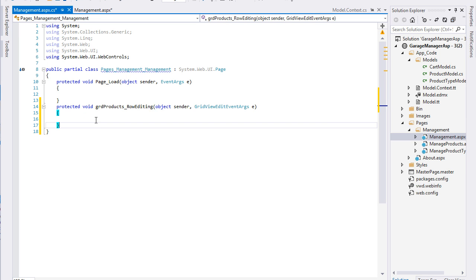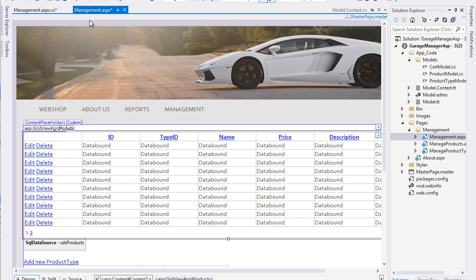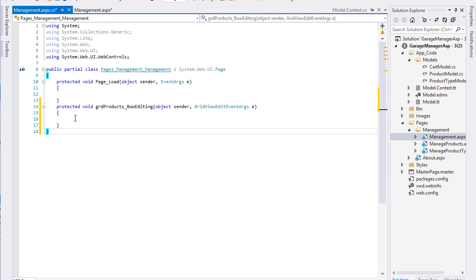The first thing which this method needs to do is retrieve the ID of the selected row from the grid view. We will then redirect the user to page Manage Products, in which we can use the retrieved ID to fill the text fields with information about the selected product. Let's get started. Go back to your code behind file and in the newly created method, write down the code that I will be writing down.